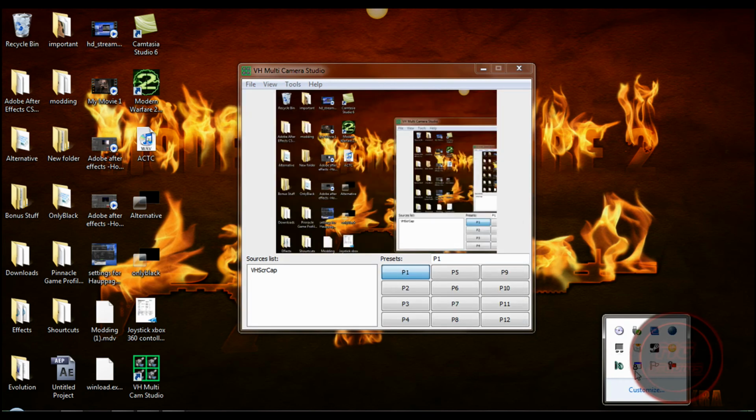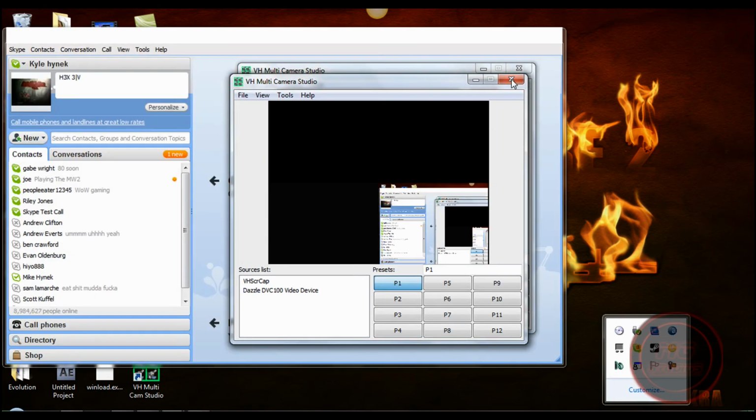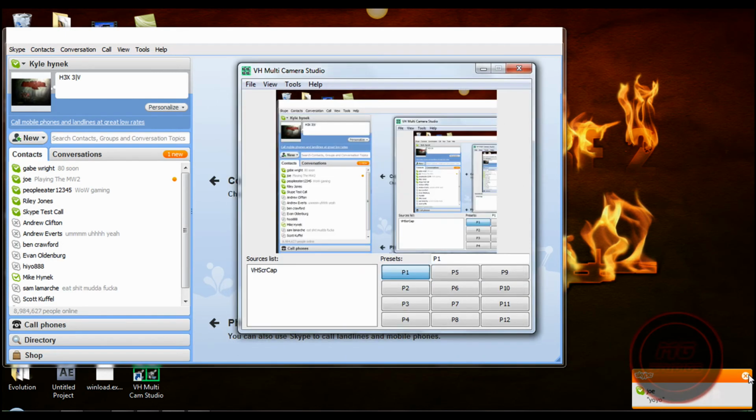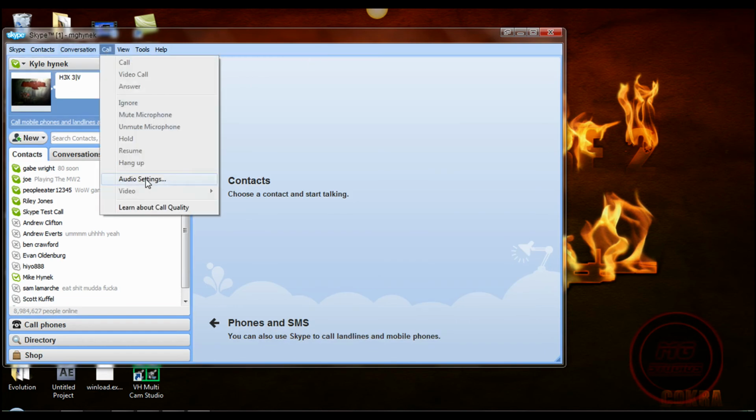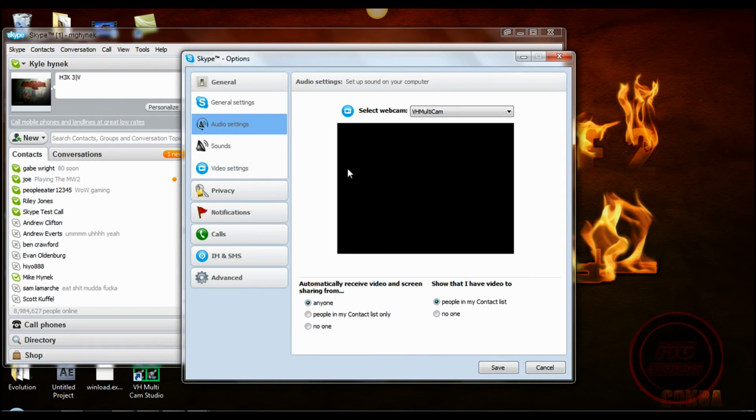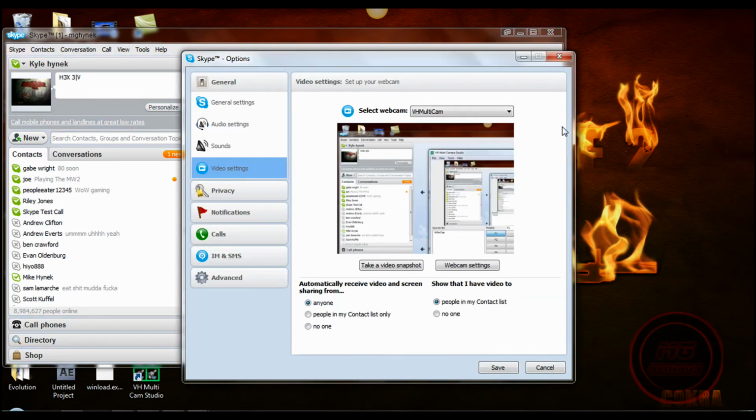All right, so I'm just gonna preview my video of my Skype. Oh, it also, if you open up Skype, it automatically opens up multi-camera studio. But you can go to call audio settings to test the quality of the web camera, and it's automatically in the select web camera here, VH multicam. Sorry, I don't know why it's acting up like this, but here's my VH multicam right here.